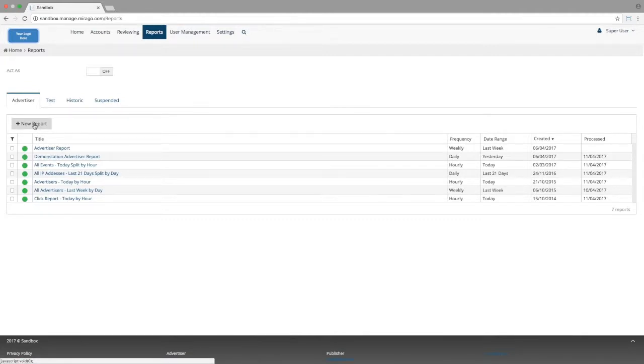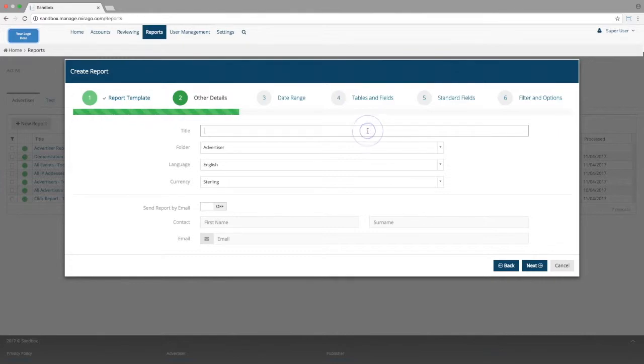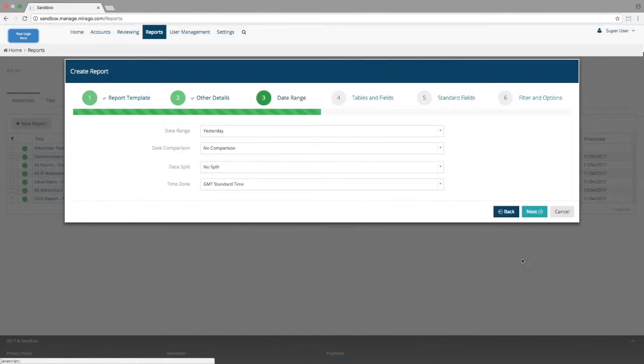So we'll start by clicking the New Report button, and that will open up the wizard. Now we're going to be creating a custom report. So if you choose that and then select Next, first we'll need to give ourselves a title. So the name of the advertiser that we're going to be using is Romans. So I'll say Romans Advertiser Report. That will go into the Advertiser folder and use these settings, which looks fine. So I'll click Next to move on to the next stage.